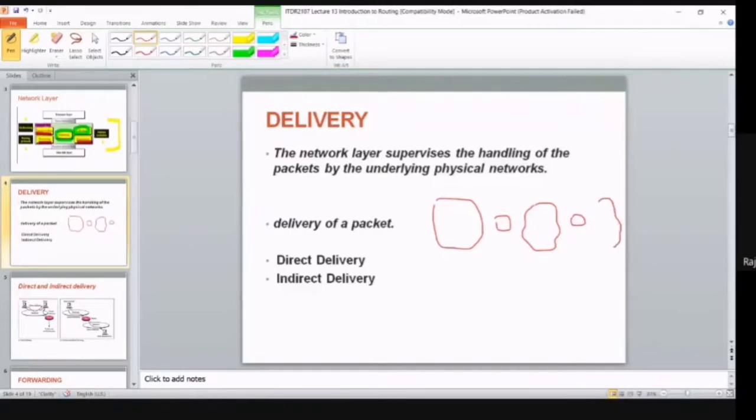Then this is the third network. All these three networks, I'm going to connect like this. This is the topology diagram. Now, I'm going to send a packet from the first network to the last network. I want to send this packet.